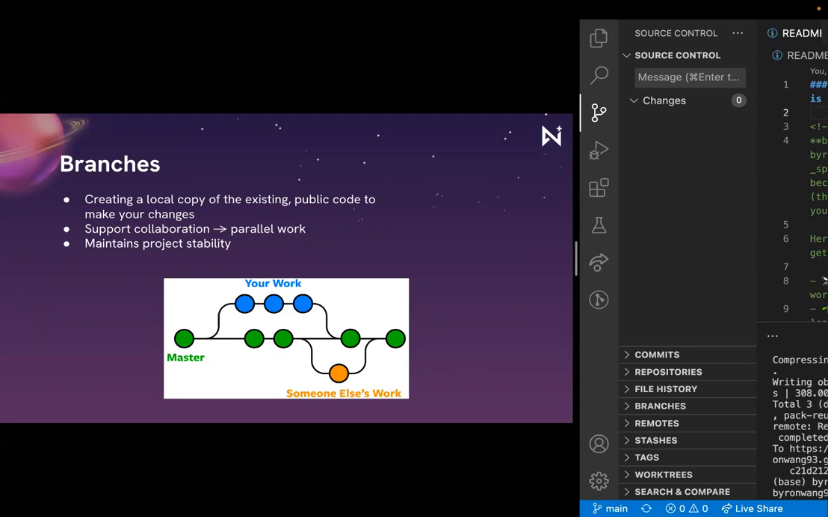You would essentially create a branch as a separate workspace. You would then move to that separate branch, do your changes there, and then once you're happy with the edits, you would then merge it back into the main project. So to help you understand better, here is another example.